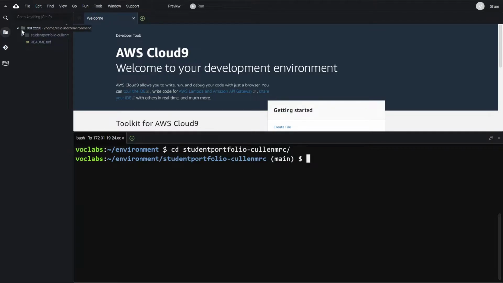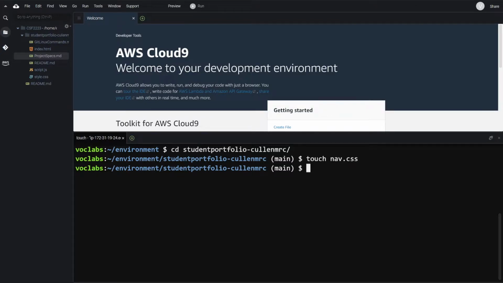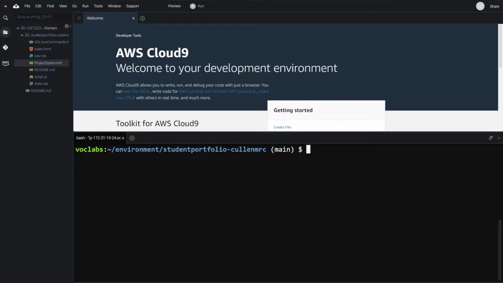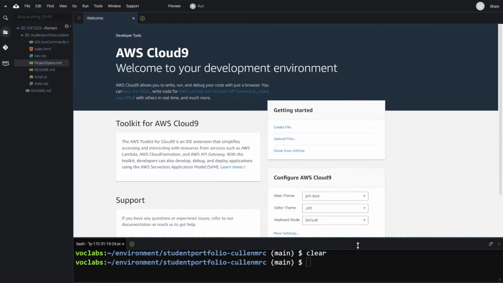Now, if I pull down the drop-down menu on the left-hand side, you'll see one index, one HTML, one CSS, and one JavaScript. The navigation actually takes a little bit of work with CSS, so I'm going to create, using the touch command in Linux, a nav.css blank file. And that should come up on the left-hand side, and it does. Okay, so now let's clear that and bring down our terminal.